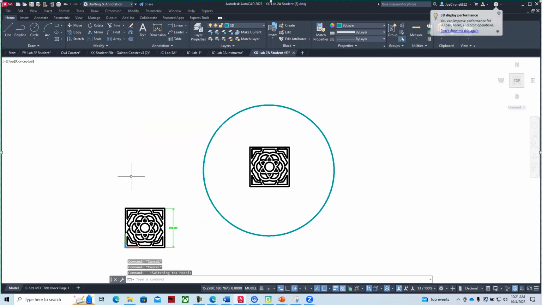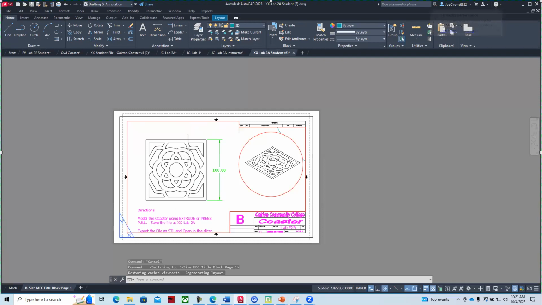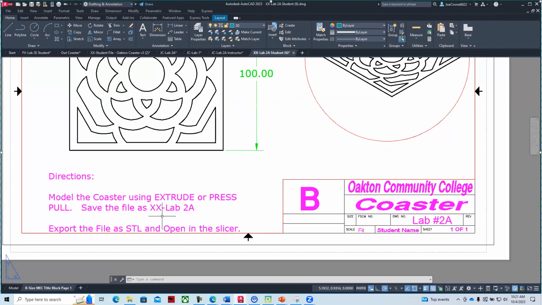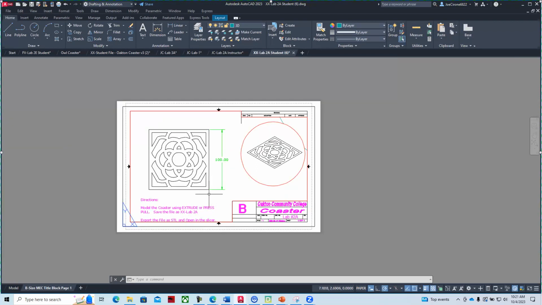The geometry is already set in CAD. When we open the file, we'll get this title block. You want a title block because it communicates drawing information. It gives us the size of the part. What we do is model that and extrude it, and then save it with our initials. Whenever you see XX, that's your initials, and this will be lab 2A.